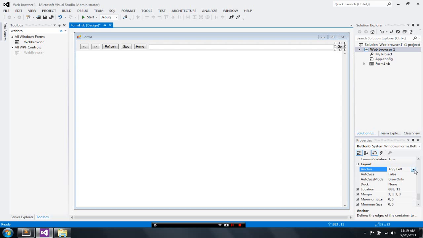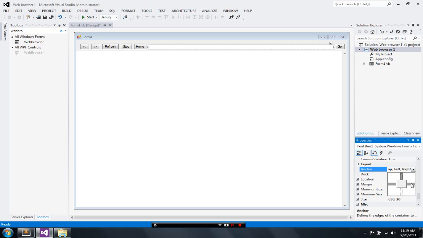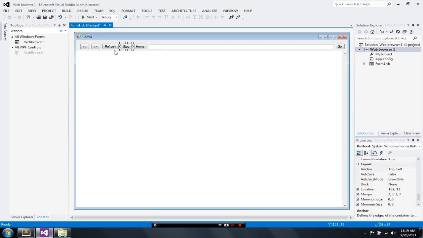And then this one we want top, right. So just these two. Once again, this one is top, left, and right. So those three are dark gray. The home is top left. Stop is top left. And refresh is top left. And then these two are top left also. And the browser is all four of them.